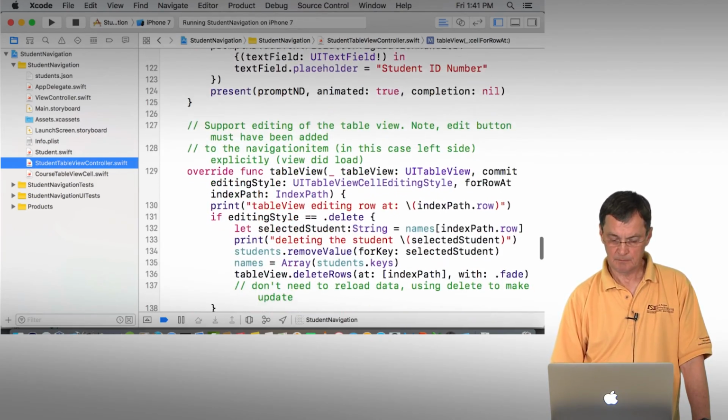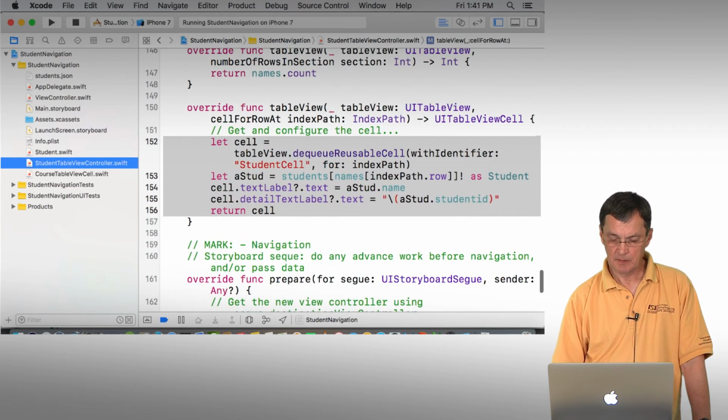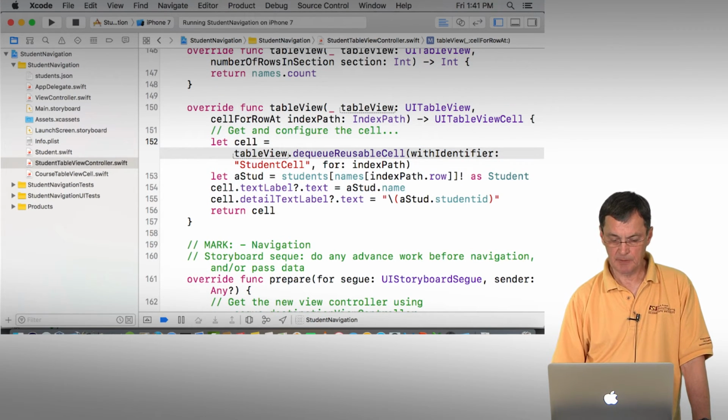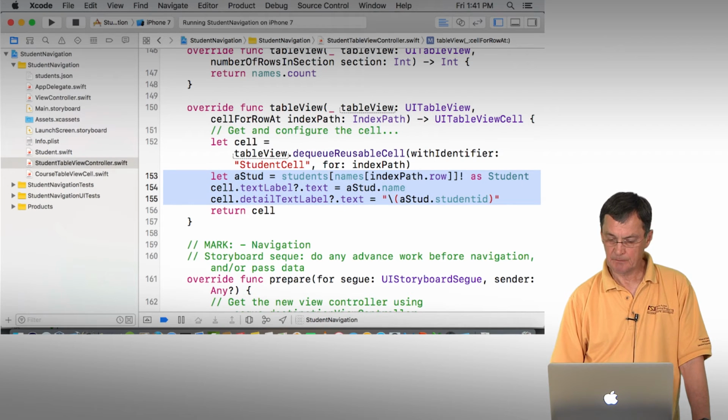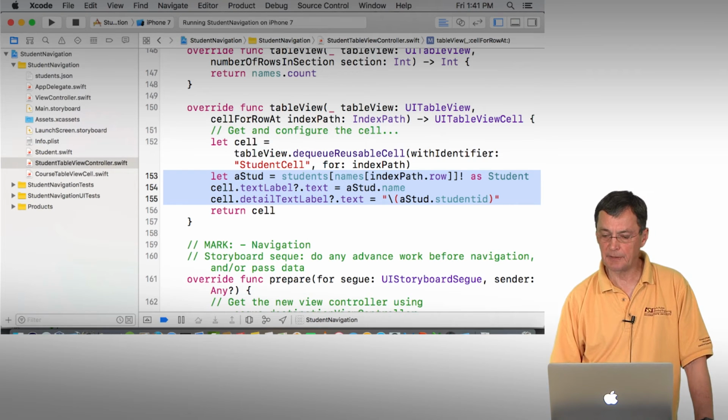If I can find the right method. There it is right there, almost even selected for me. Let's just kind of pull that out, copy and paste it, and then we'll edit it to make it work right.